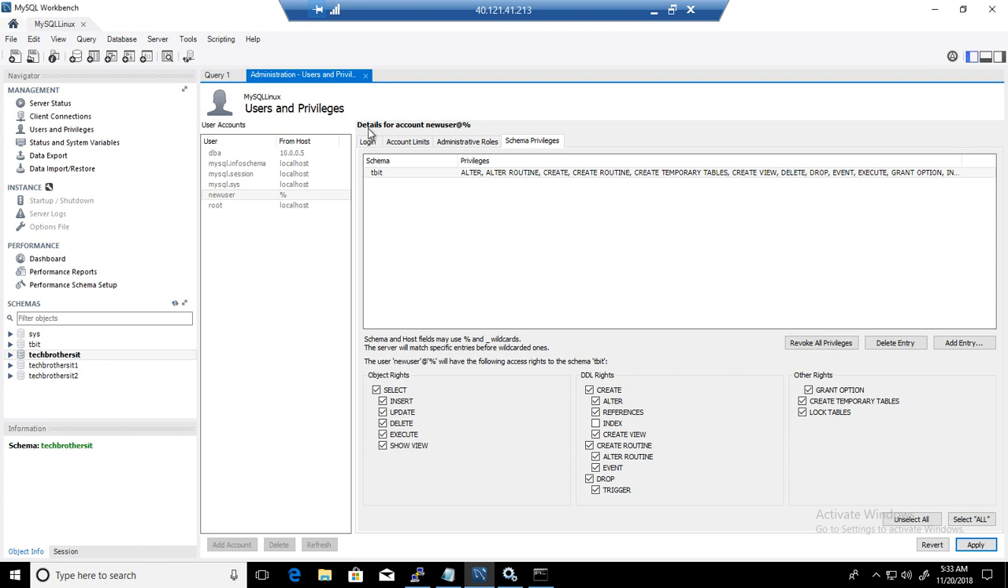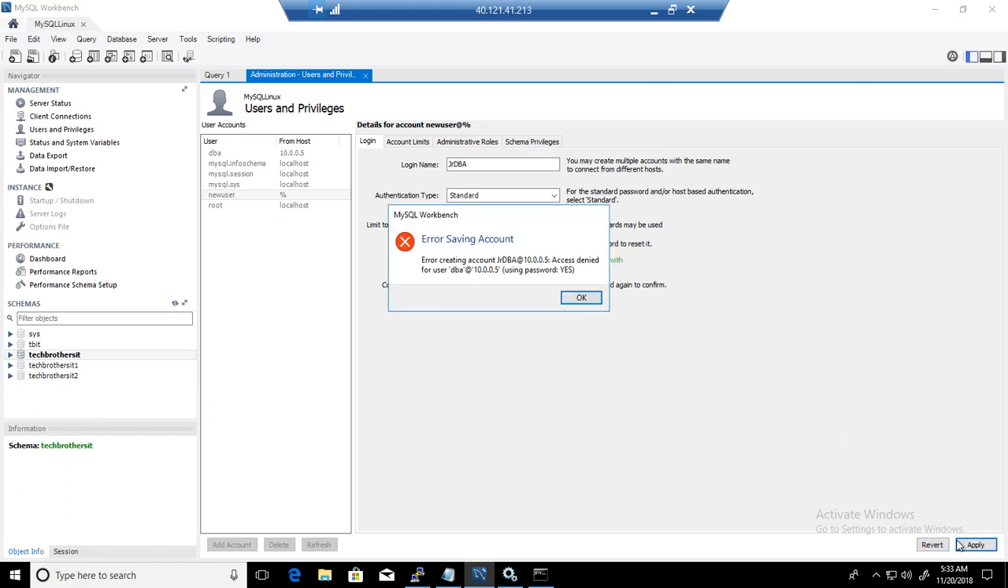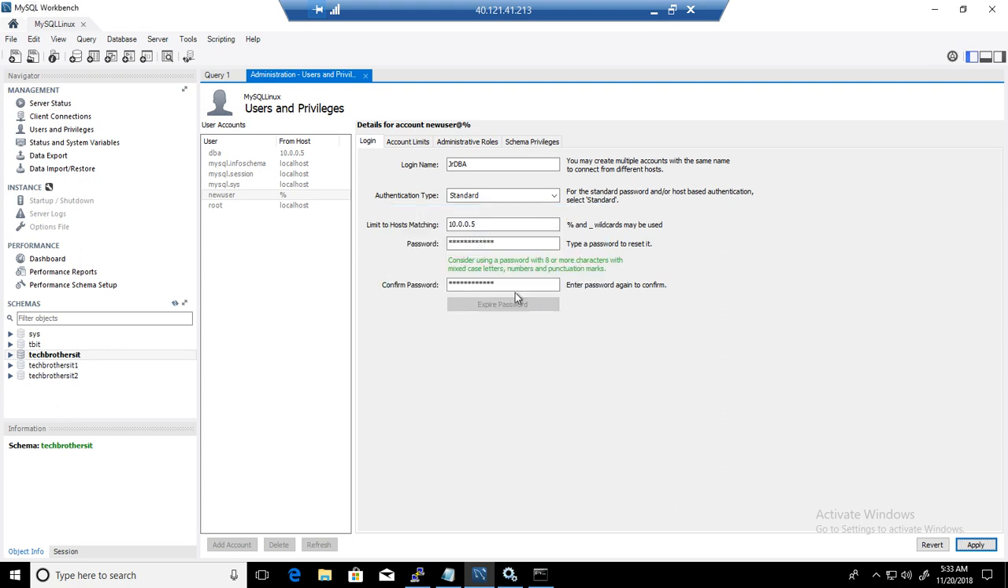The password does not match. Okay, so maybe I just mistyped. Let me see. Retype the password. Okay, and hit apply. Access denied. So it is an error creating user junior DBA at 10.0.0.5: access denied for user DBA using password yes. Okay. So even the DBA user, because I am logged in as the DBA user, I do not have permission to create these users. That's why it gave me the error.